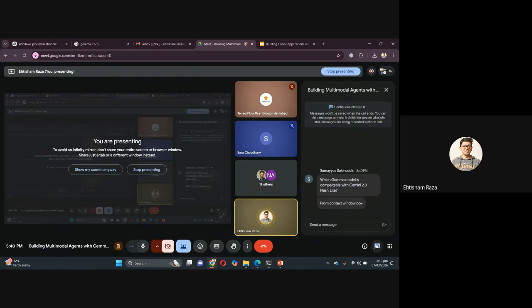So let's say from a context window point of view, which model is compatible with Gemini? I didn't get your question. From context, both have different context windows. Gemma has a different context, and Gemini has a different context input. If you can elaborate your question, I would like to answer it again.